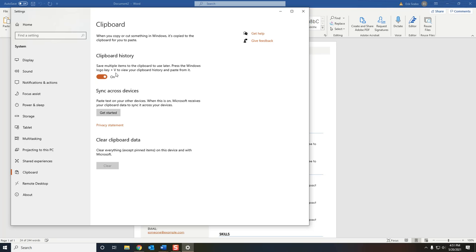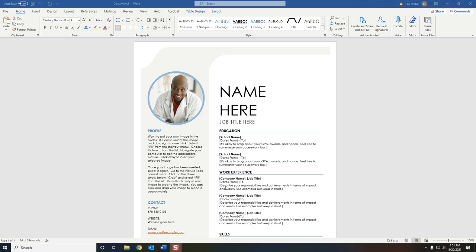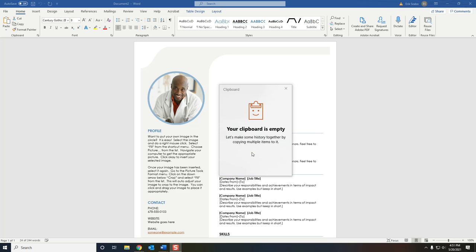Press the Windows V keys to view your clipboard history and paste from it. So, for example, I can close this now. I have this template for a resume. Let's say I want to copy a bunch of things from here. Before I do, I'm going to hit the Windows V, and it says your clipboard is empty. Let's make some history together by copying multiple items to it.